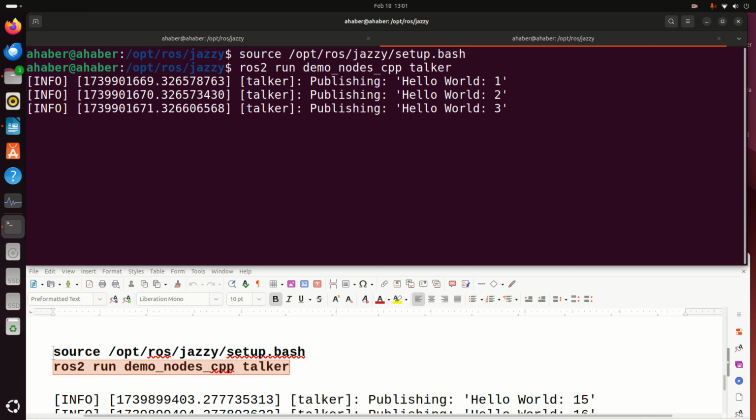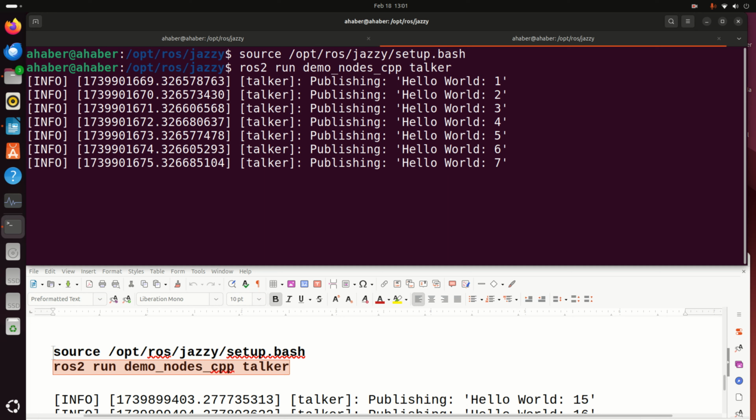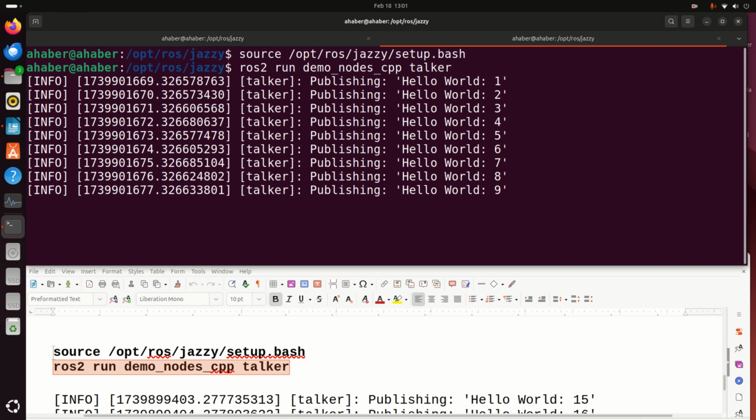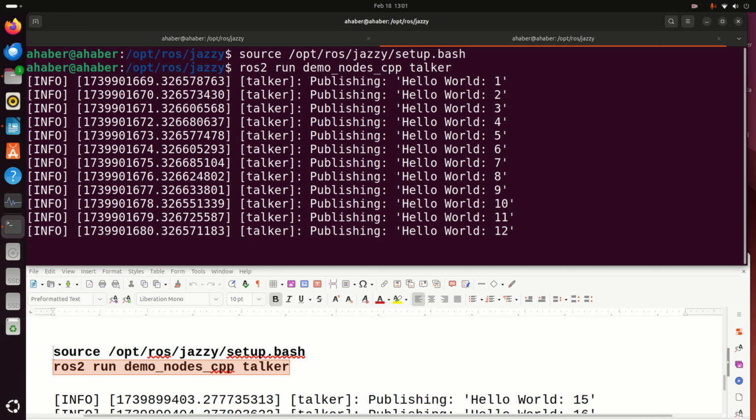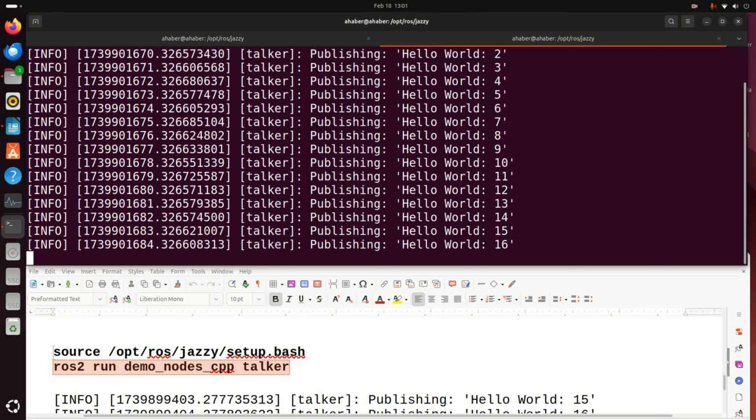Publishing hello world 1, publishing hello world 2, etc. Note that there is a small delay between every message, and this delay is approximately 1 second. Then these messages are sent through an appropriate topic to another node, and that node is a listener node. So where is the listener node? Nowhere. We have to start it.